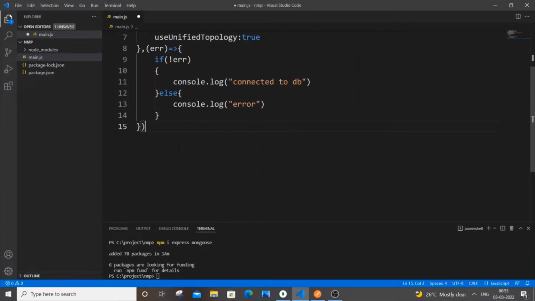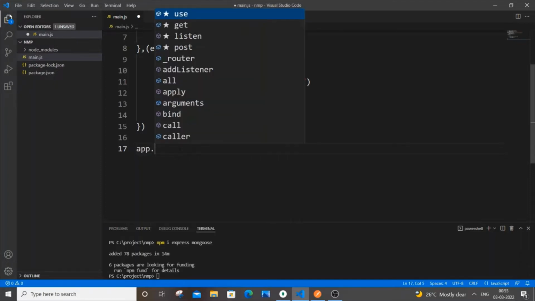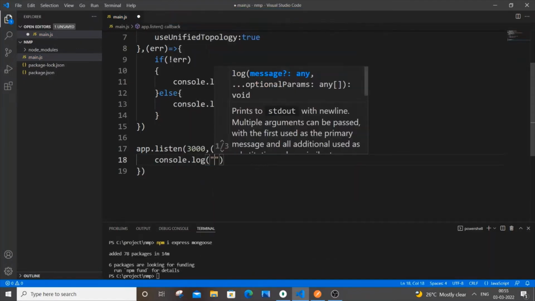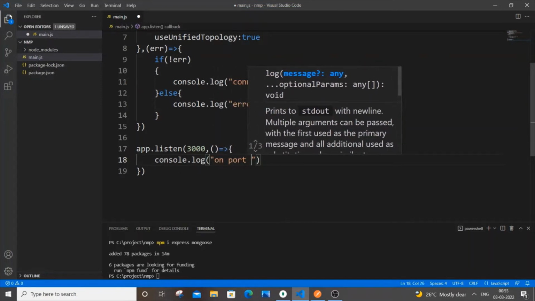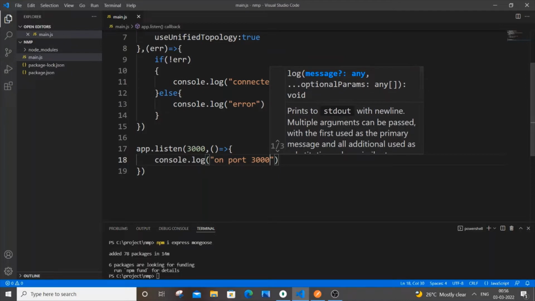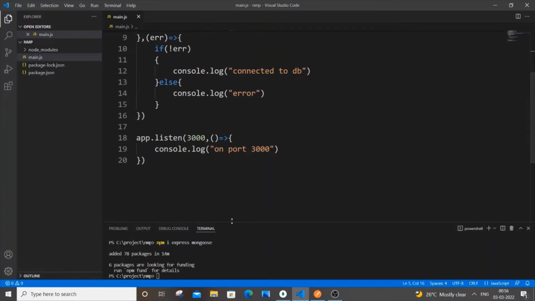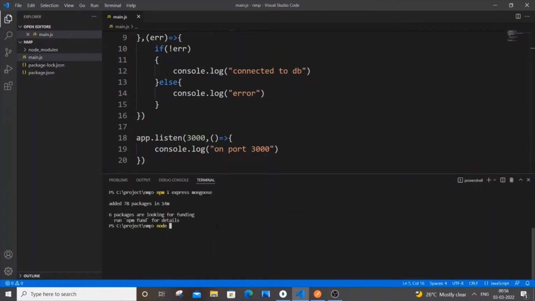Next, let's start our server. Then we can do the rest of the stuff. So it's going to be app.listen. I will keep the port as 3000, and an arrow function over here, and I will console log on port 3000. Just save it. I think we are good to go. Let me add a comment over here, db connection. Save it now, and let's go to the terminal, and it's going to be node your file name.js.